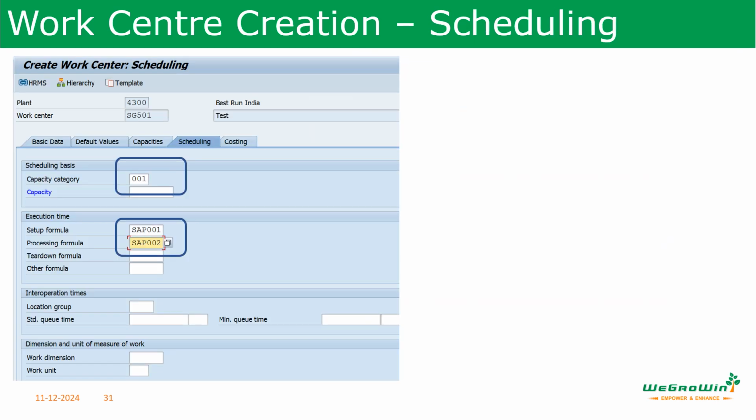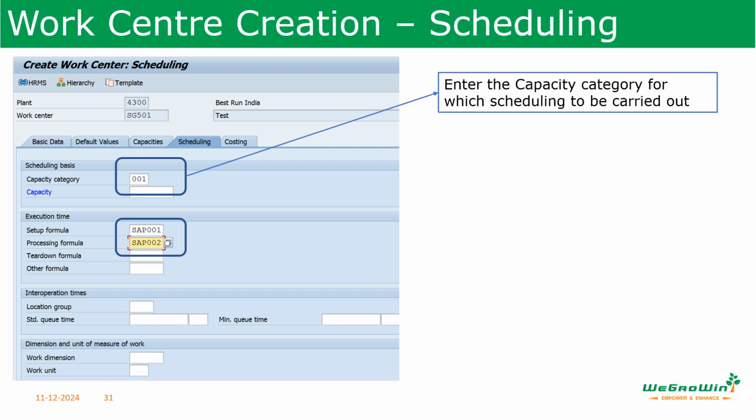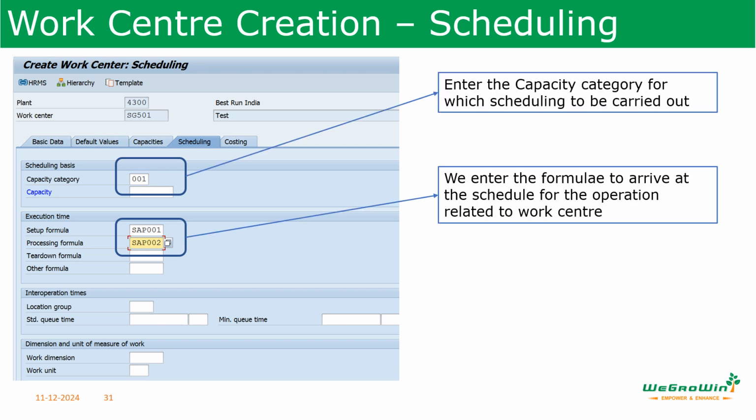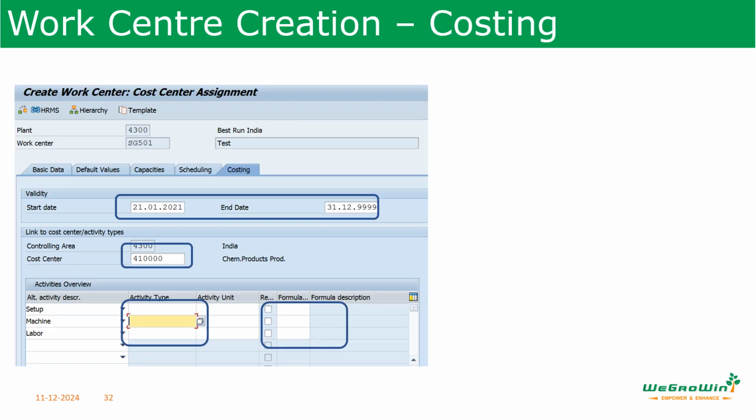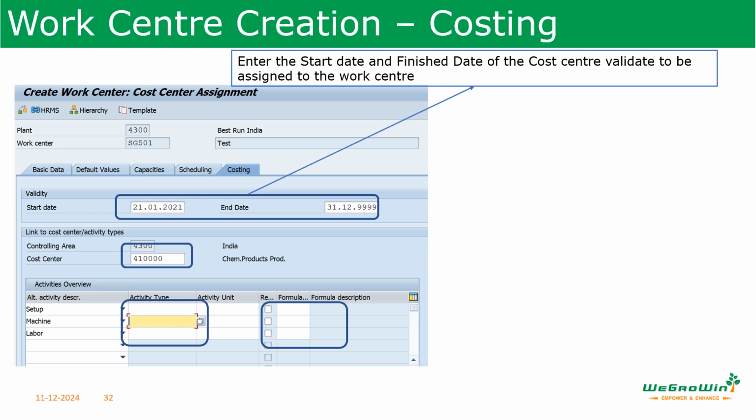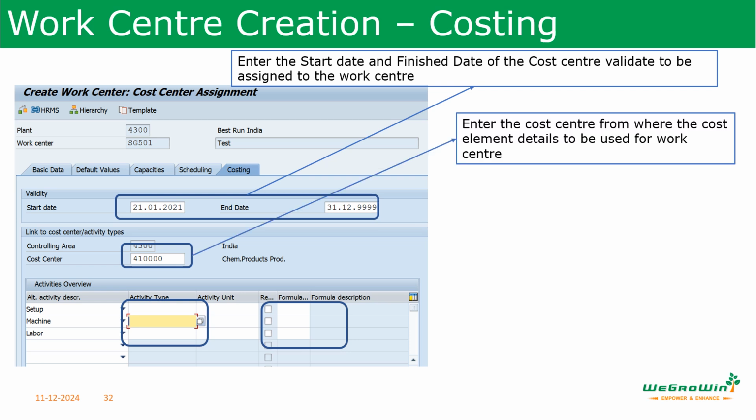Now we have the scheduling tab where we enter details like the capacity category where the scheduling has to be carried out, and then the formula required for scheduling activities, like SAP 001 for setup formula and SAP 002 for processing formula. And then we have the costing view. In the costing view, we have the start date and finish date for which this cost center is valid. That validity we have to enter, and then enter the cost center assigned to this work center.